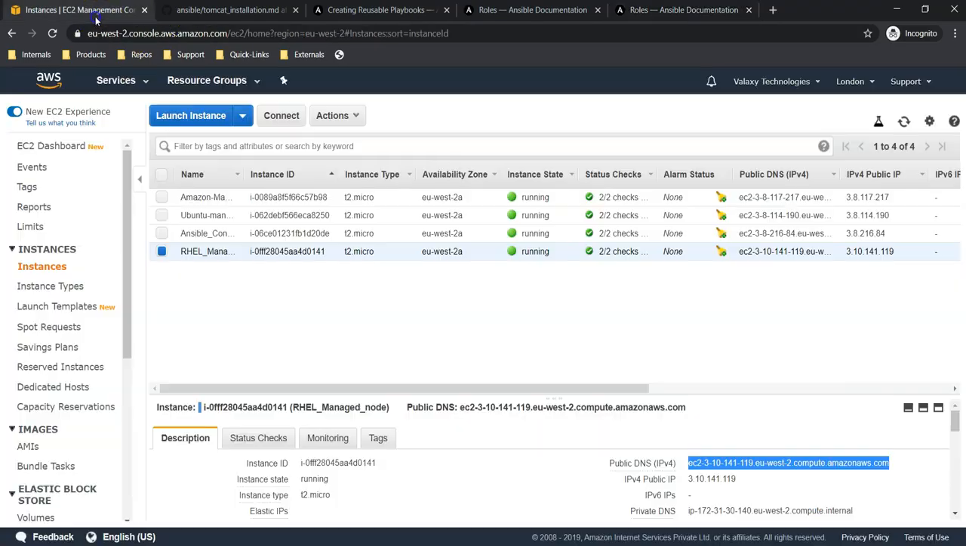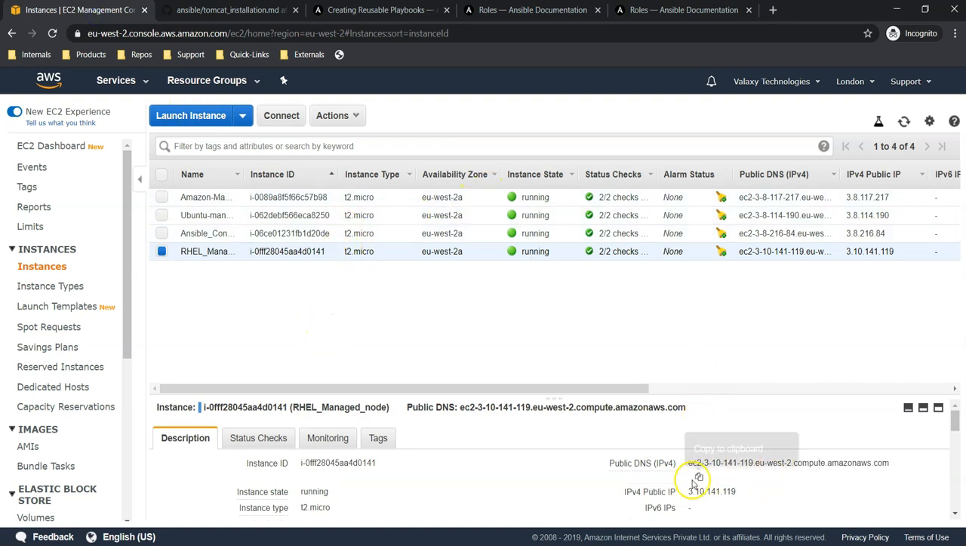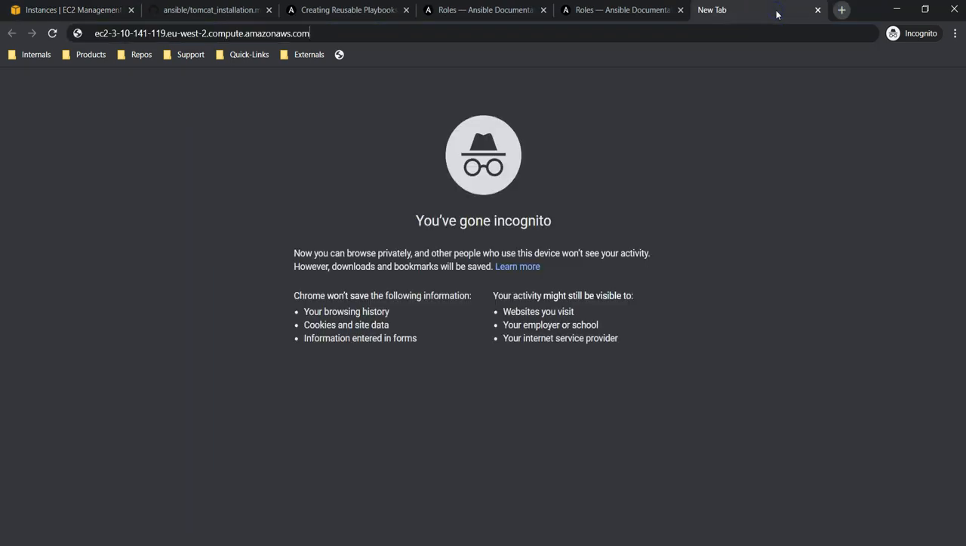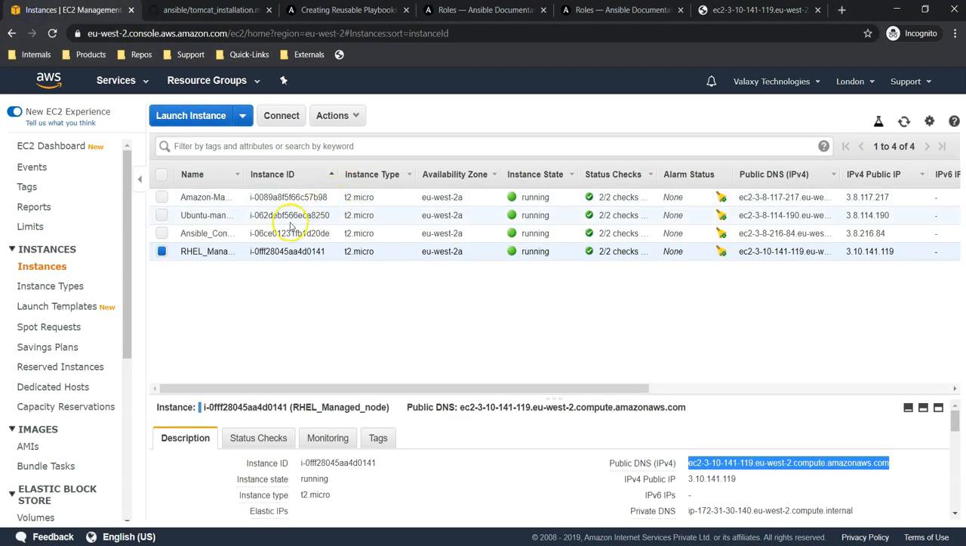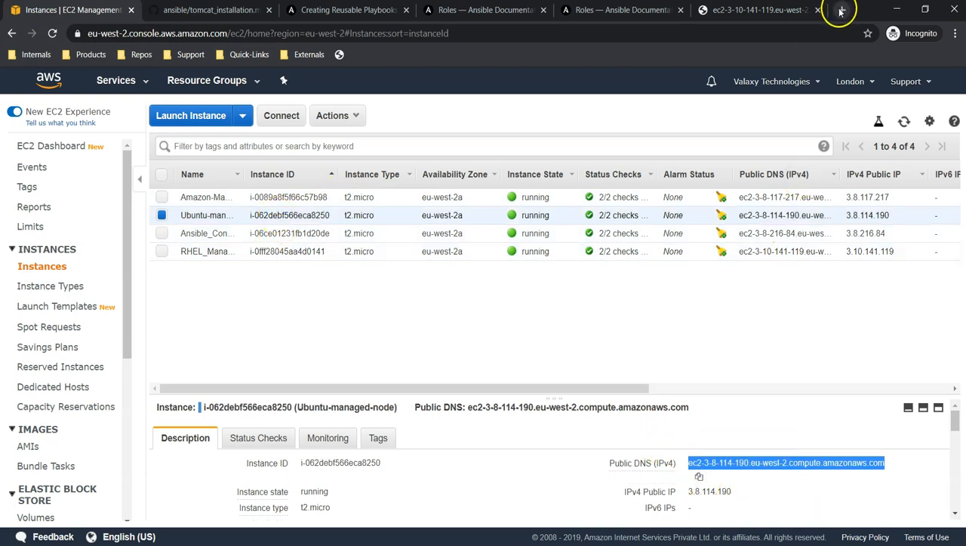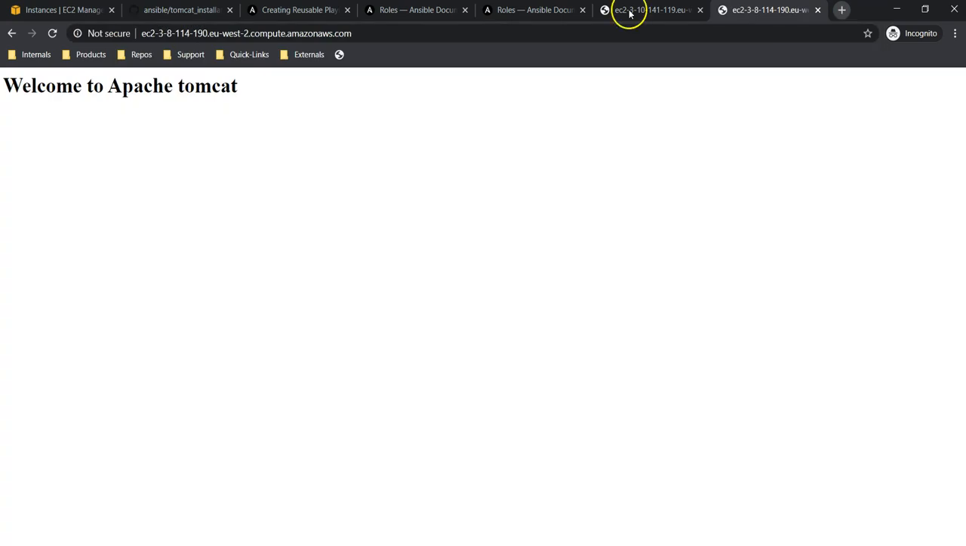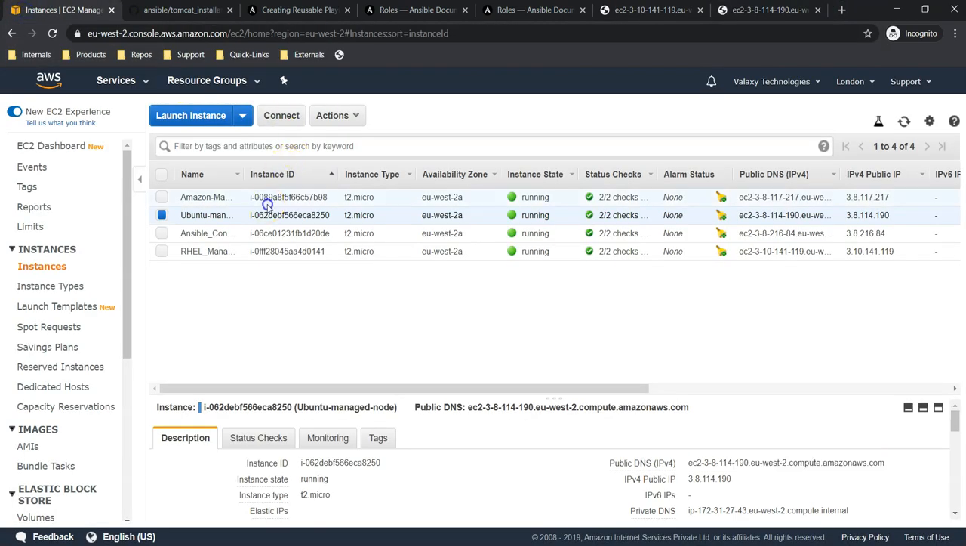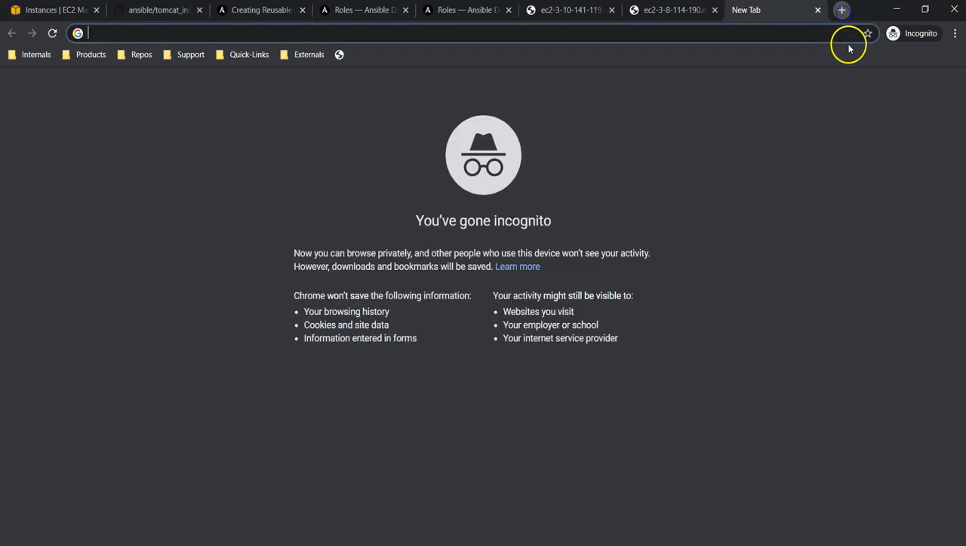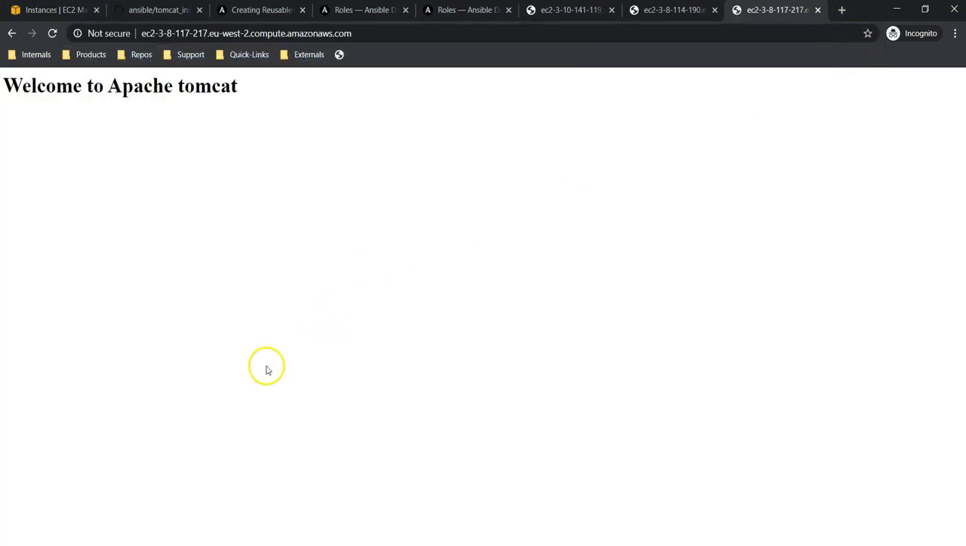Now we are going to access this one from the browser. Let's take the RHEL server URL. It is running. Then Ubuntu also it is running. Then Amazon Linux. Here also it is running.